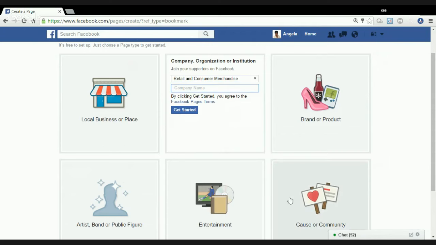And company name, I'm just going to put the name of the fan page. I'm going to put global freedom. I just came up with it, ladies and gentlemen. I just came up with that. I'm going to put global freedom. By clicking get started, you agree to Facebook page's terms. So we're going to click get started.